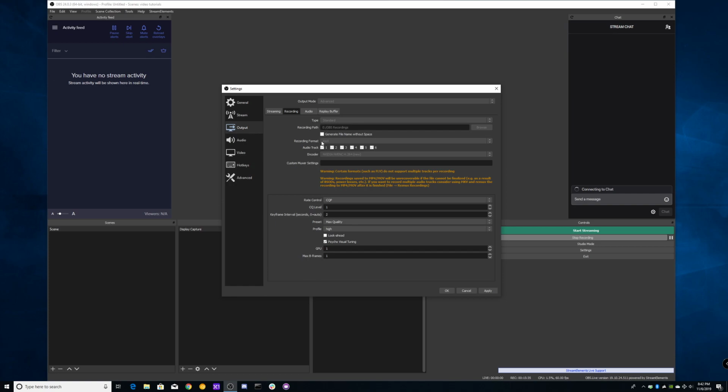Okay, now recording format. By default, OBS will have FLV as your format extension, but you want to change it to MP4. Yes, it will give you this warning and everything, but that's okay. Change it to MP4.